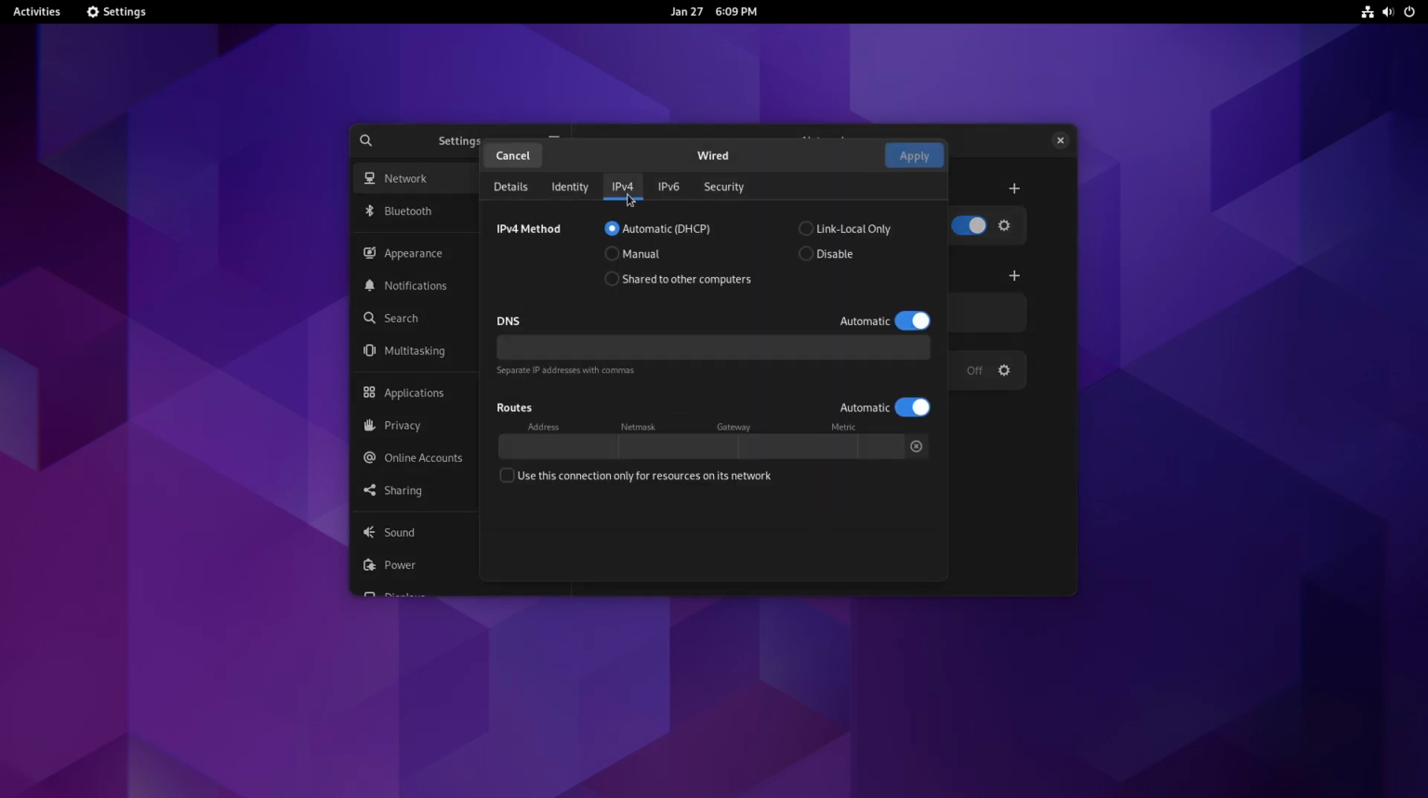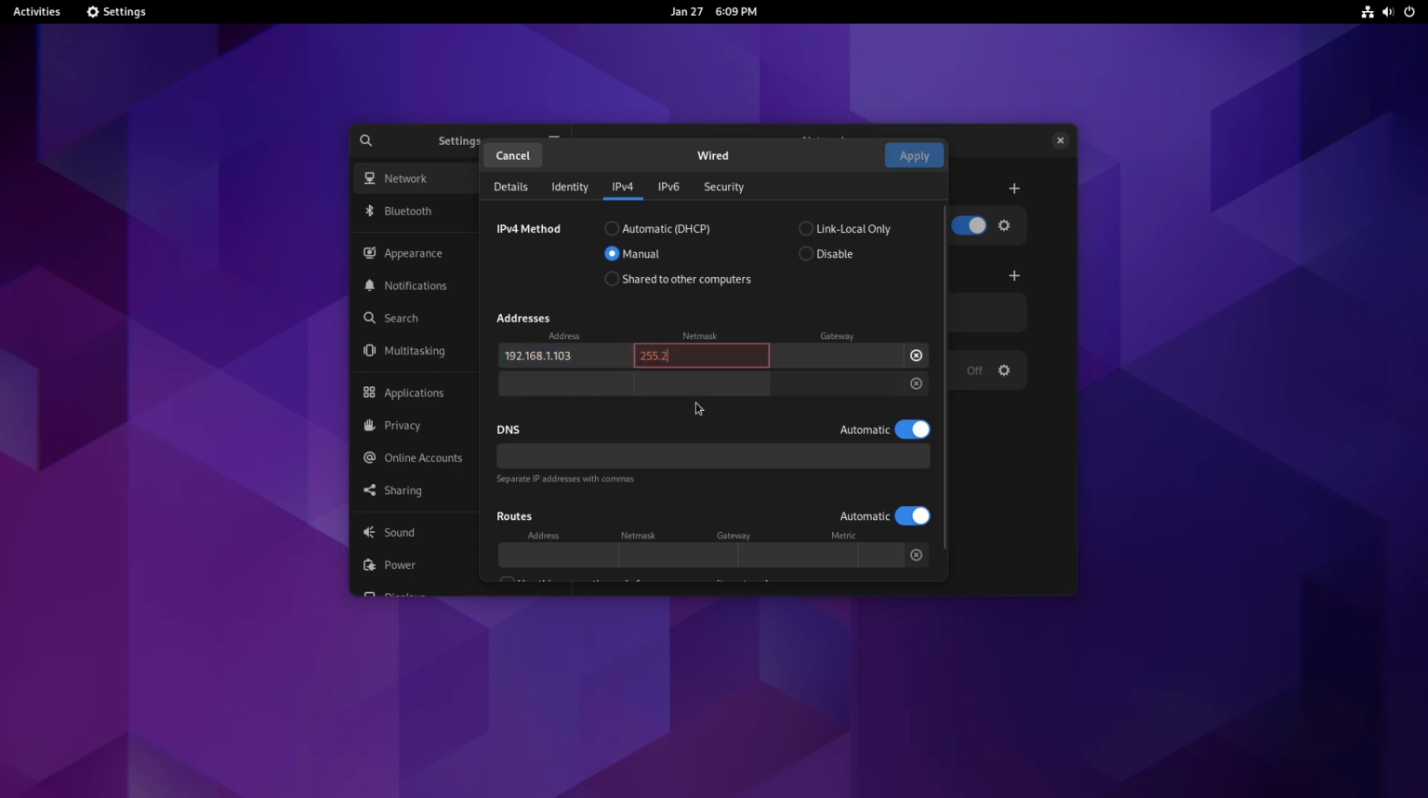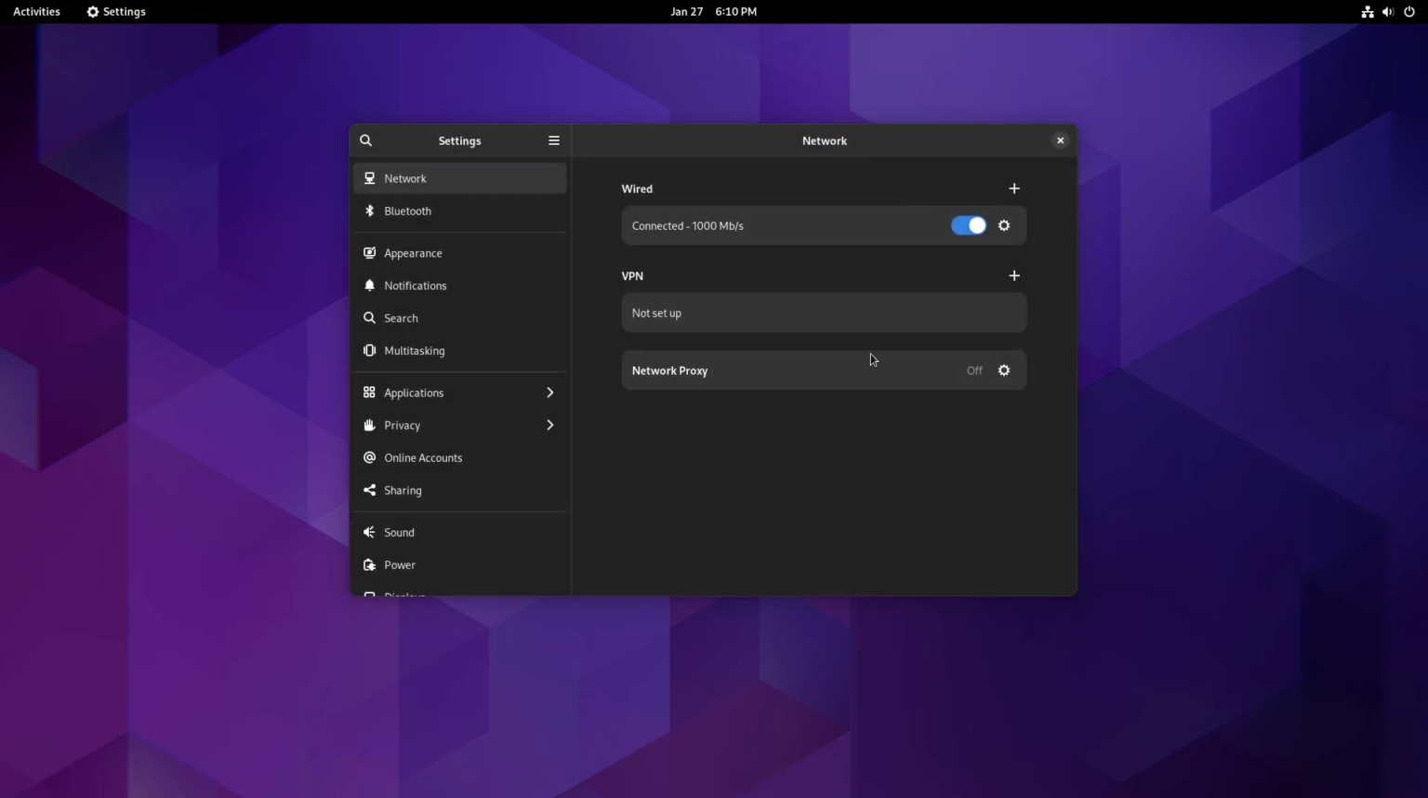Here you'll find an option labeled Method. Change it from Automatic DHCP to Manual. Enter your desired static IP address, netmask, typically 255.255.255.0, gateway, your router's IP address, and DNS servers. Save your settings. You may need to restart your router and your device for the changes to take effect.